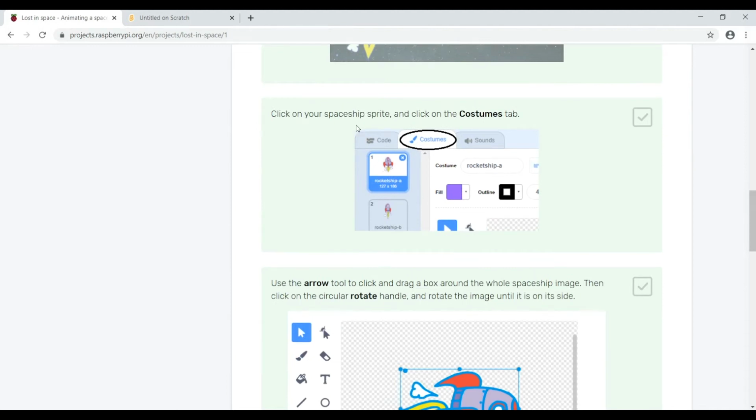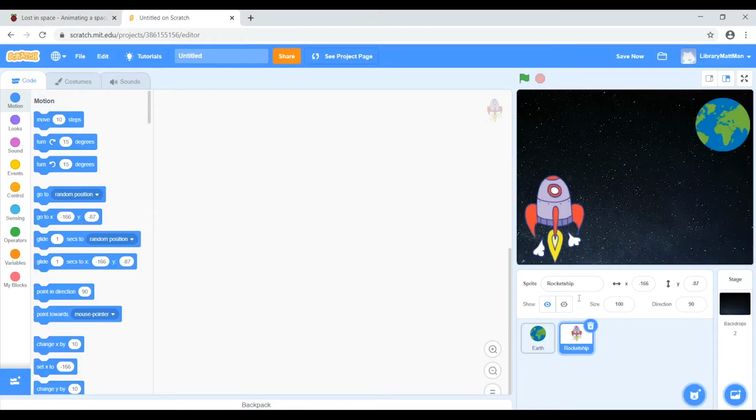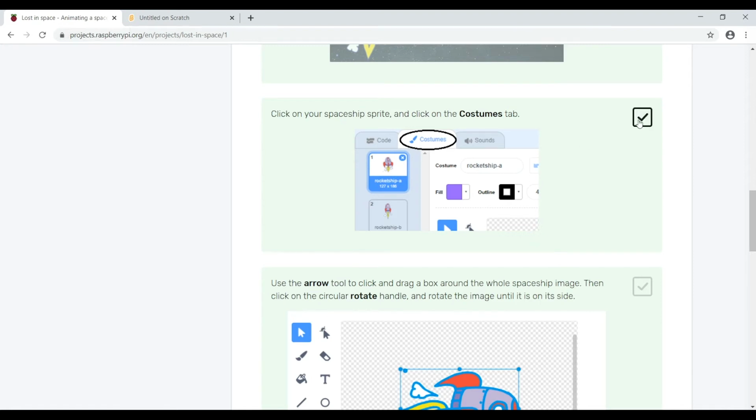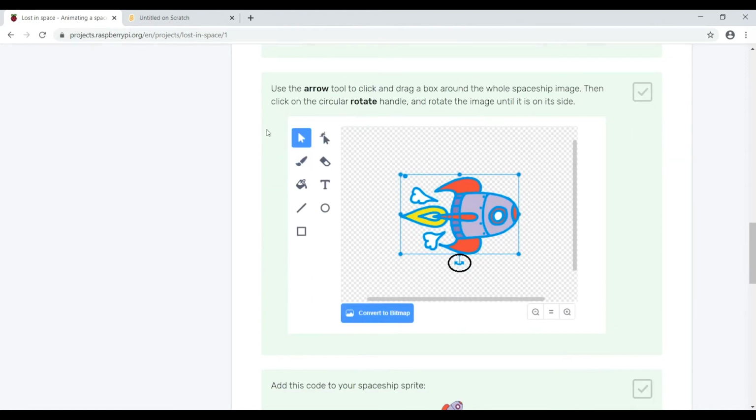Now we want to click on your spaceship sprite and click on the costume tab. So we'll go back in to Scratch, choose our spaceship, choose costume over here. Now we've selected it. We'll go back into our lesson and hit the tick and scroll down. So now we're going to use the arrow tool to click and drag a box around the whole spaceship image, then click on the circular rotate handle and rotate the image until it is on its side. So we're going to select it all and then use this little rotate one. So let's see how that's done.